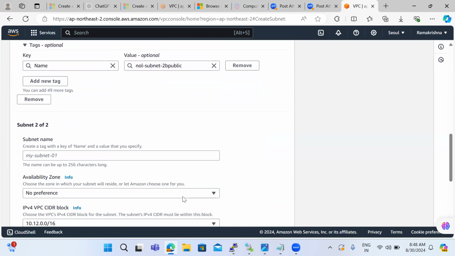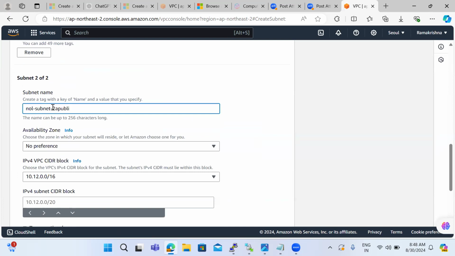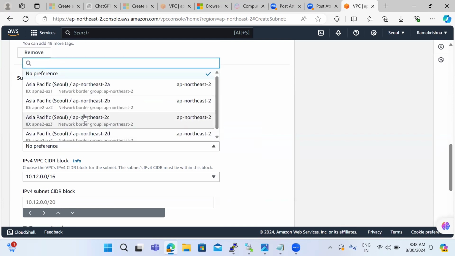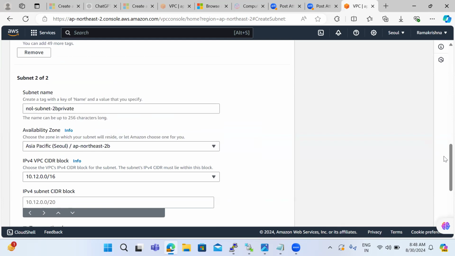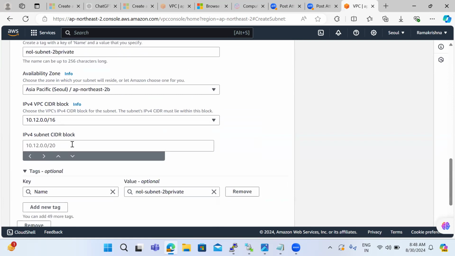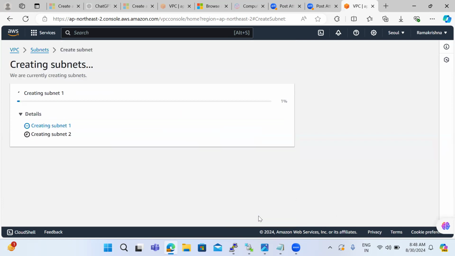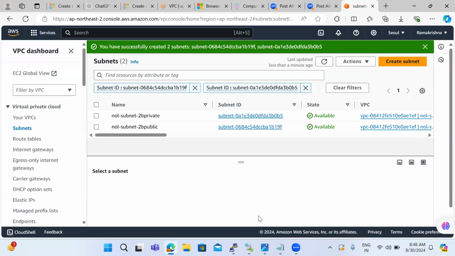I'll create one more, 2B, that should be 2B private. Say here we can choose 10.12.48.0/20. Then I'm going to create the subnets. Almost 4 subnets we want. So now we want to make 2 subnets in those 4 subnets public.